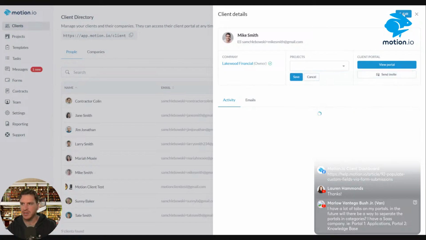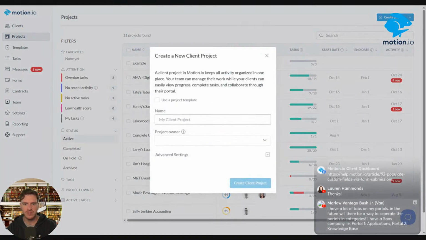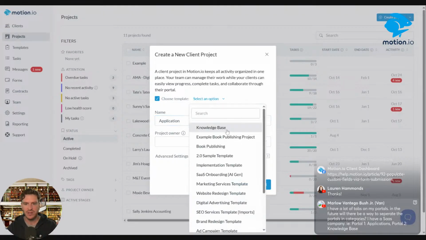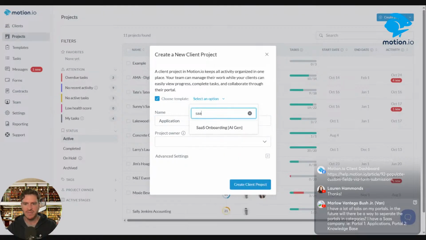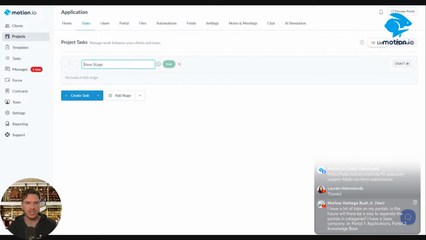Okay, so I'm going to just create two quick projects. So we'll call this one application, exactly to use your example there, Marlo. I'll select my SaaS onboarding project, create project, and let's just quickly add a stage.